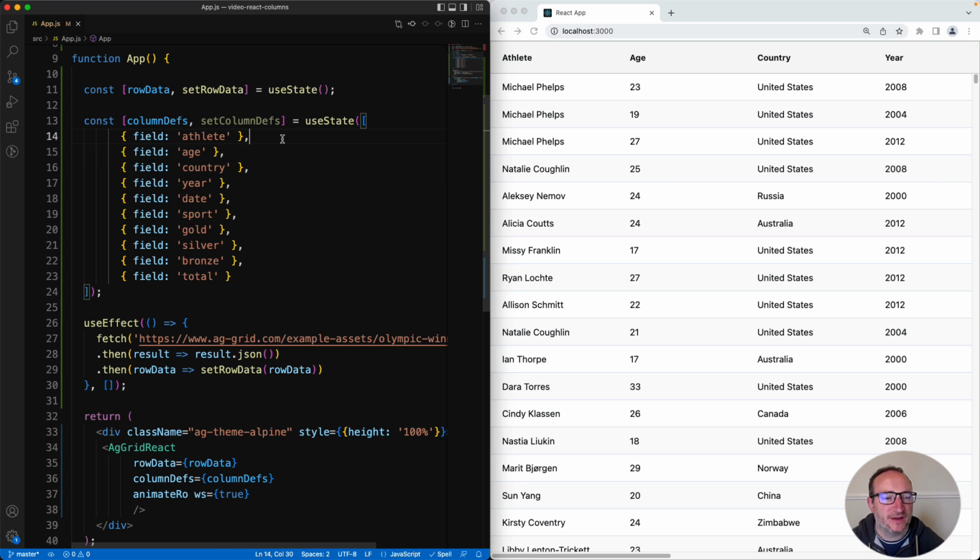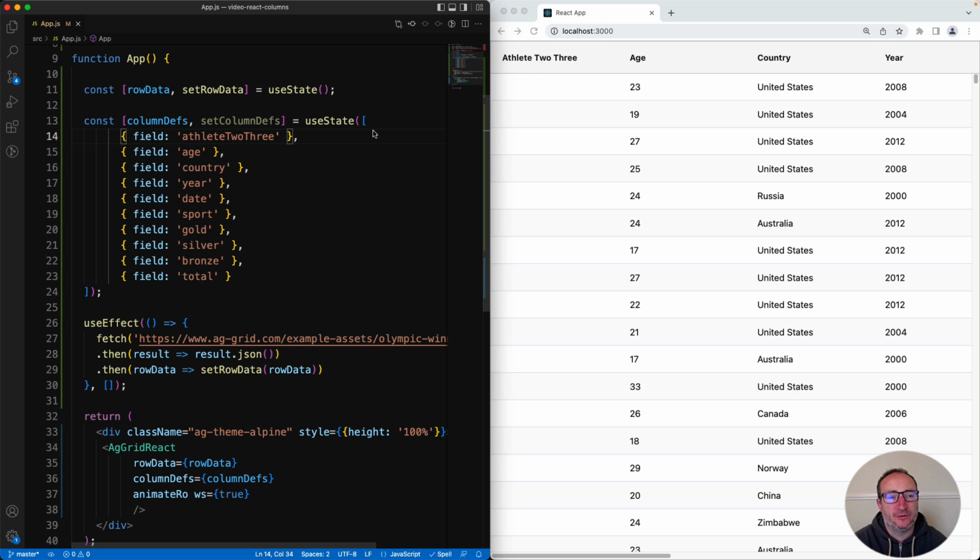The grid generates header names by looking at the field and assuming camel case. So for example here, athlete will be replaced with athlete with a capital A. We can see that up here. If the field consisted of a few words in camel case, for example athlete23, then the grid will reverse the camel case and display the words as you can see here, athlete 2 3.